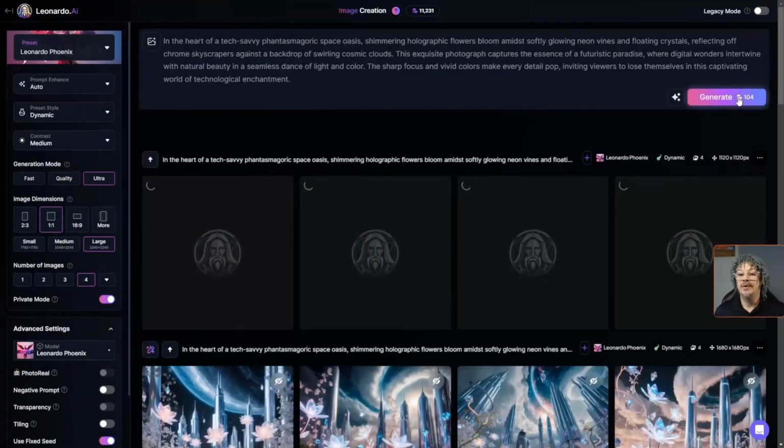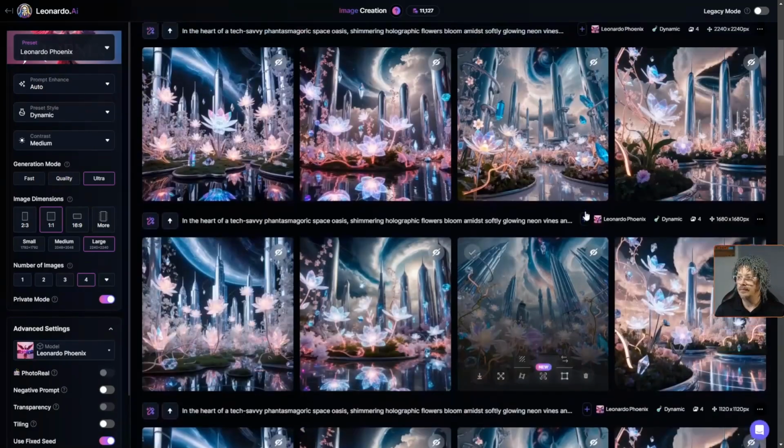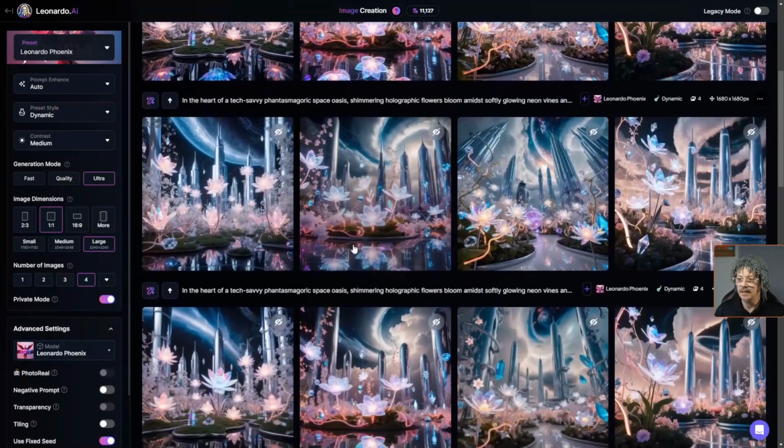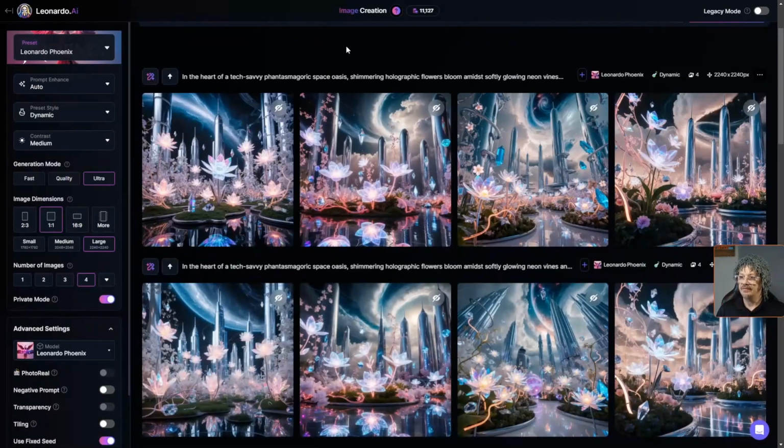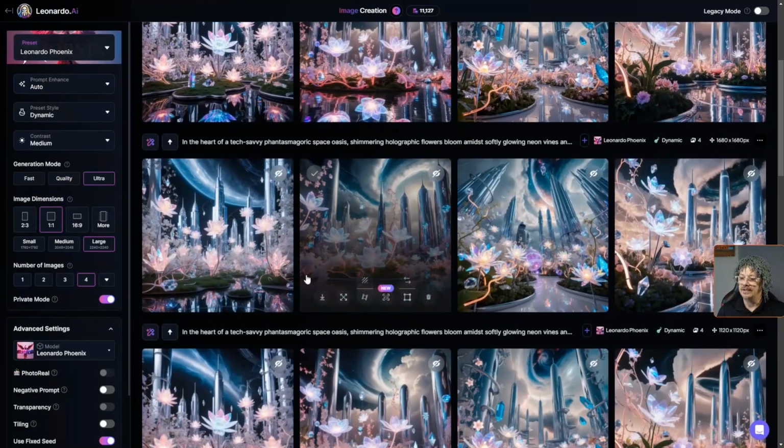And Ultra with the large size is going to bring it out at 2240 by 2240. So the bottom row is fast, middle row is quality, top row is ultra. And I think you can tell even at this small preview size, there's definitely a lot more going on in the top row than in the middle row and definitely than the bottom row.